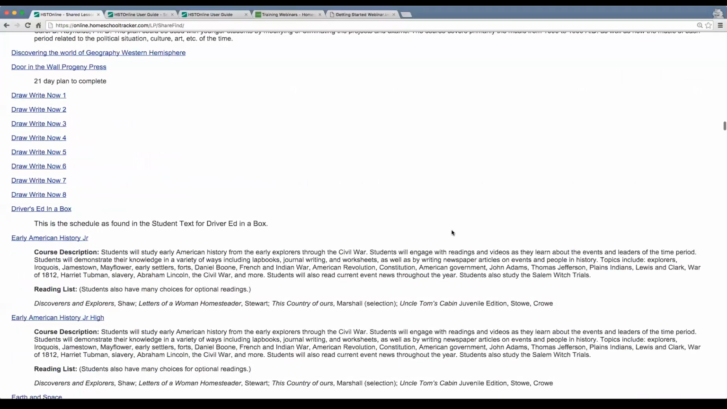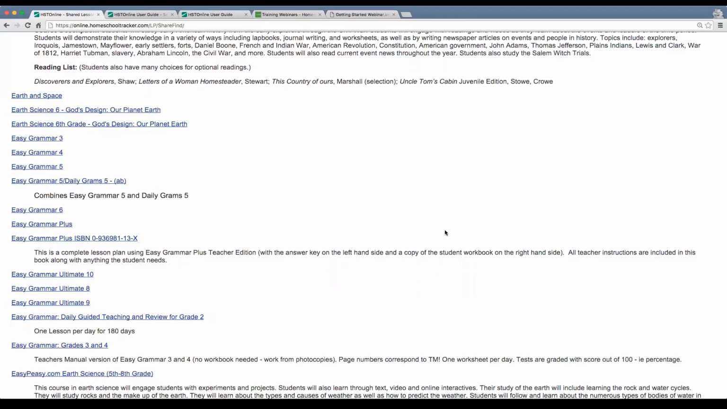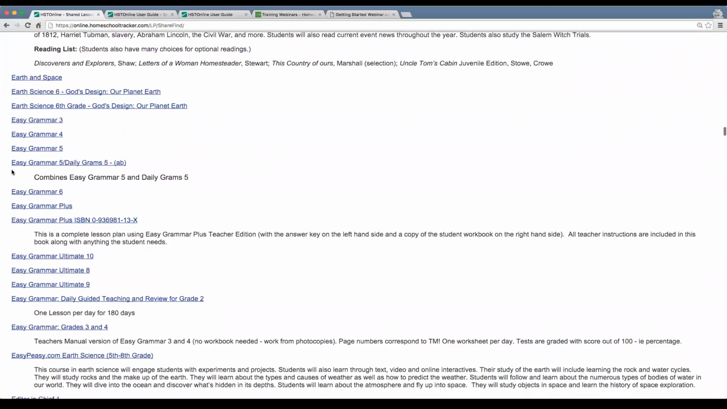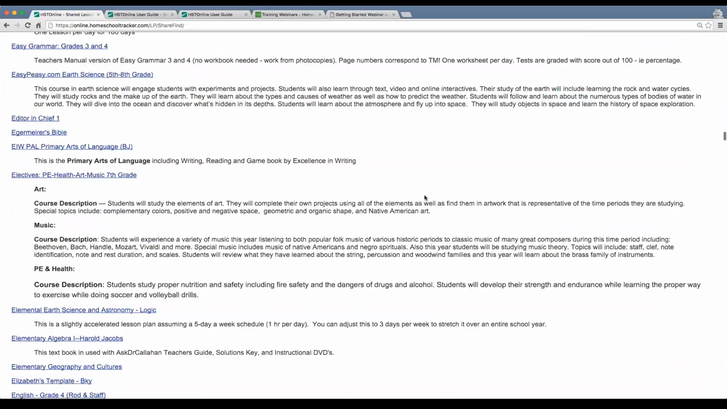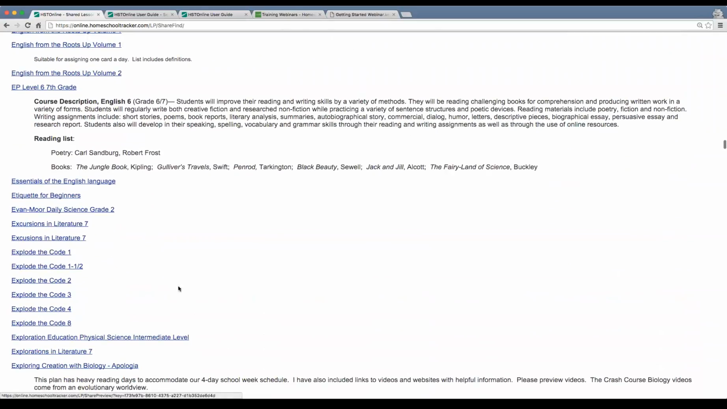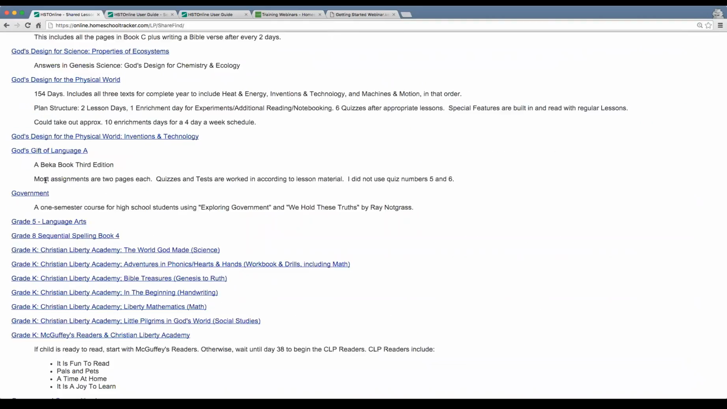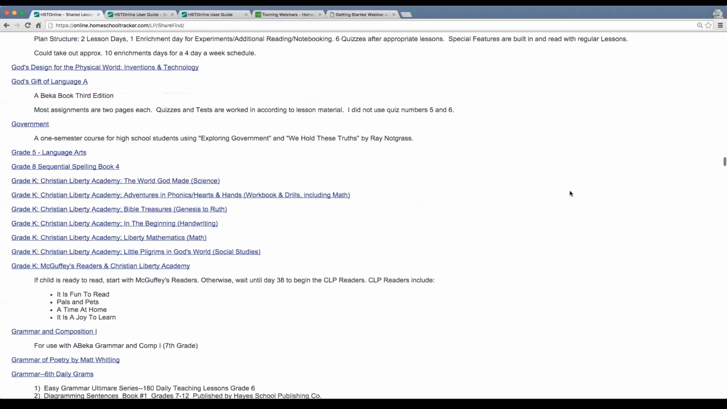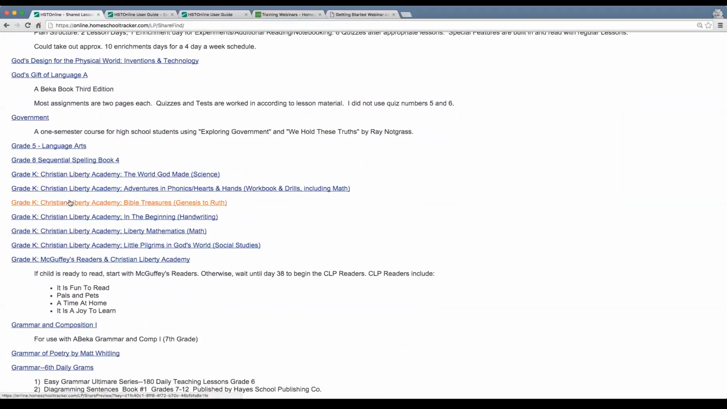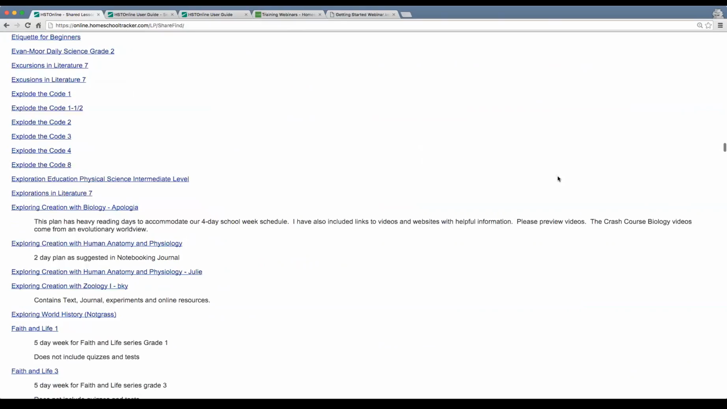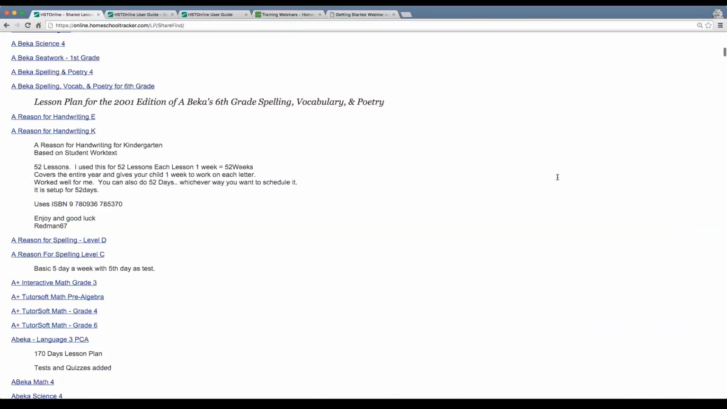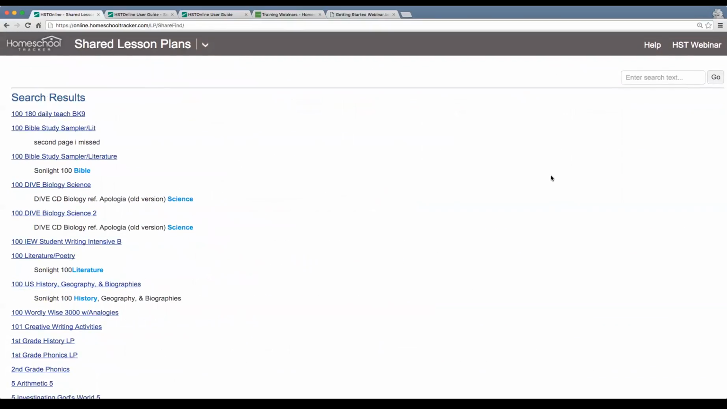And the majority of them, I would say, are based off the shelf curriculum. So, Easy Grammar is a curriculum series. Explode the Code, all of these are in here. So, people have taken the time to create these lesson plans and then share them with the community. So if you have curriculum that you purchased, for example, definitely check to see if there's a lesson plan in here, so that you don't have to create one on your own. And it might not be exactly what you want to use, but it could be a great starting point for you to edit to make it work for you and your homeschool.